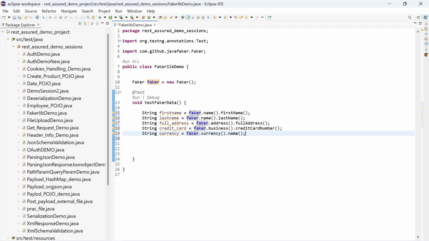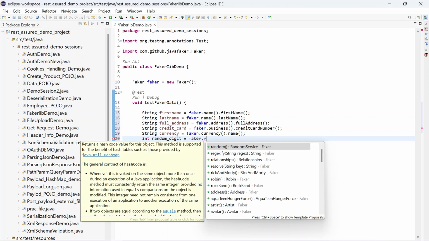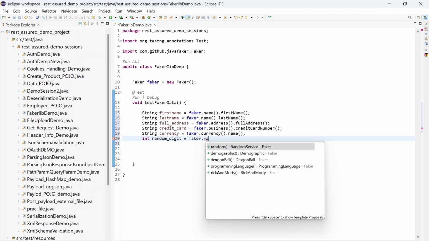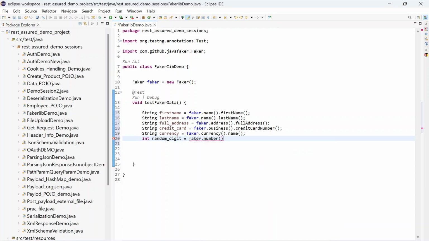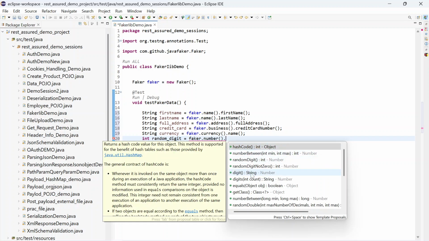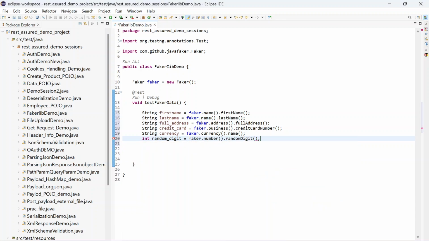Now let's say I want to generate one random digit. So I can simply define one integer, let's say random digit. I can simply use faker dot number, and inside this number we have different options like random digit, random digit not zero, simple digit, etc. So you can explore all these options in their documentation as well. So these are some of the examples.